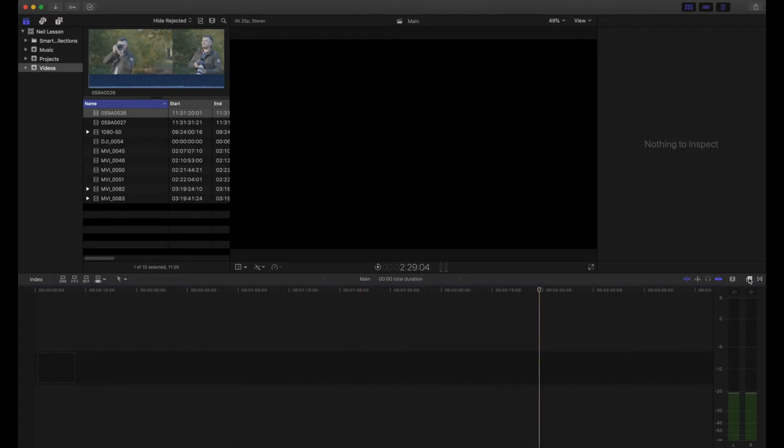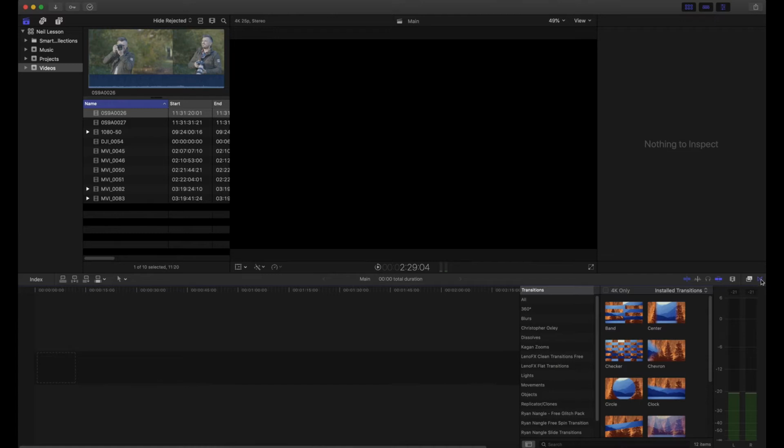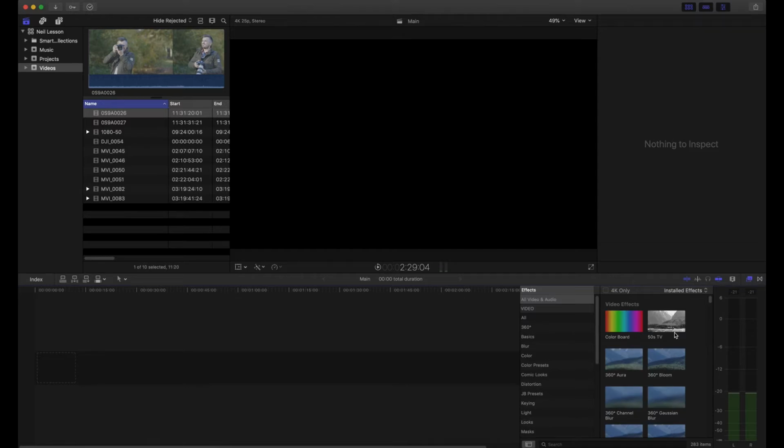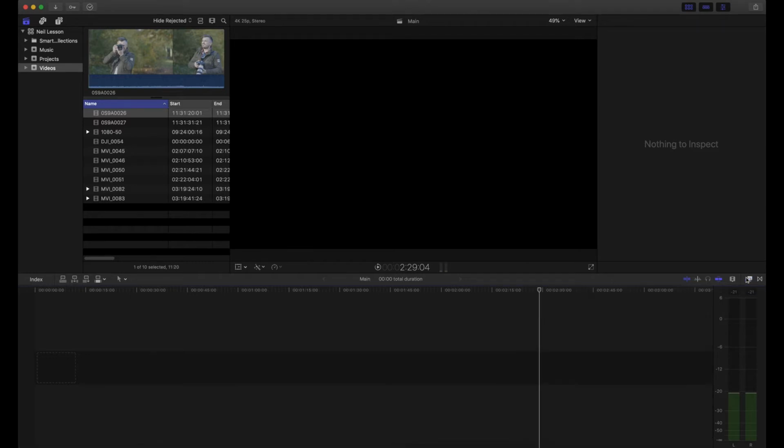And on the very right, you'll see these two extra little buttons here. These hide and show two additional panels. The very right hand one here is for all of your transitions. And then the one just to the side of that is another little window you can open for all your installed effects. And we'll be covering effects and transitions in a short while in this video.